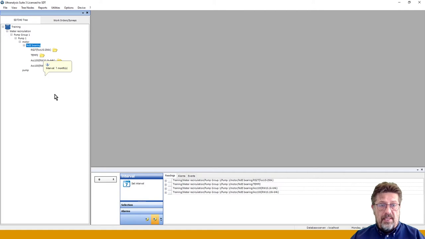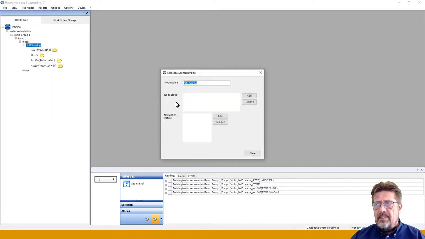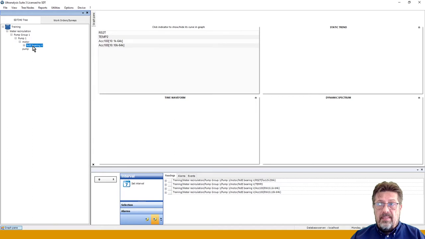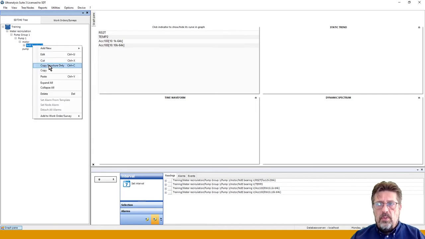The only trick is that we need to do it 3 times, vertical, horizontal, and axial, considering that we are doing vibration as well. So let's repair this small mistake from the beginning, and let's edit this point and say non-drive end bearing vertical. Save. Of course, now we need horizontal and we need axial, but now we already did some work, so why not do some copy paste? So I will use copy structure only in this case.